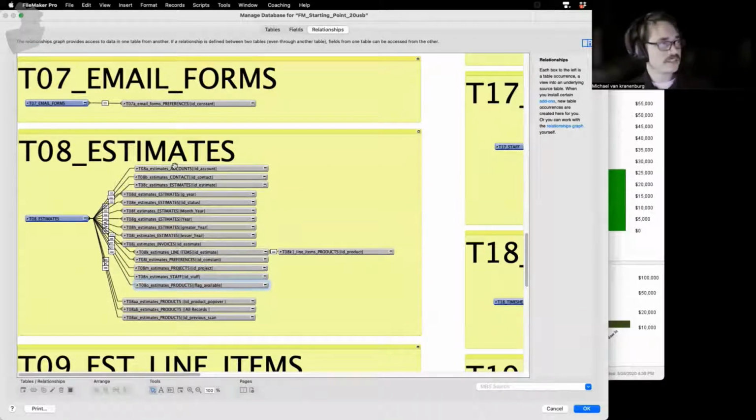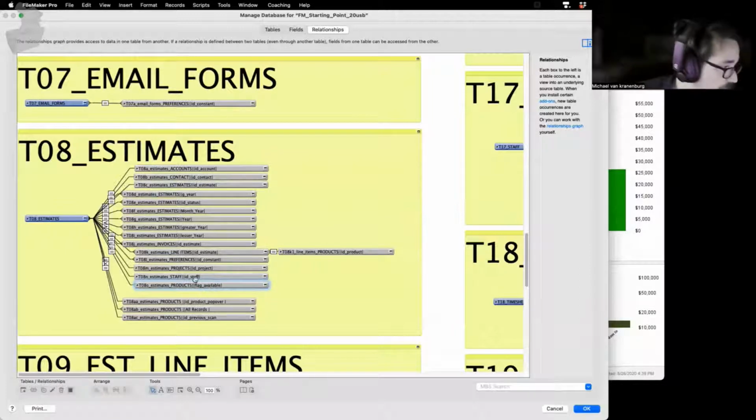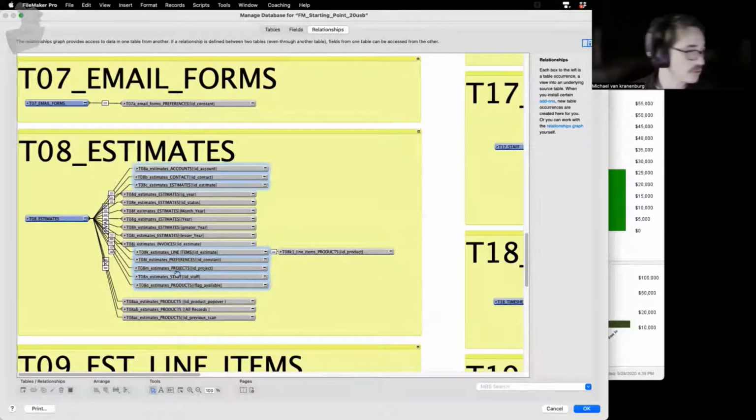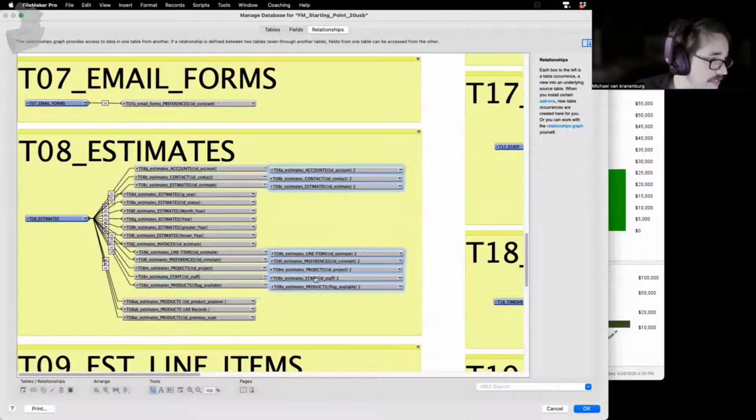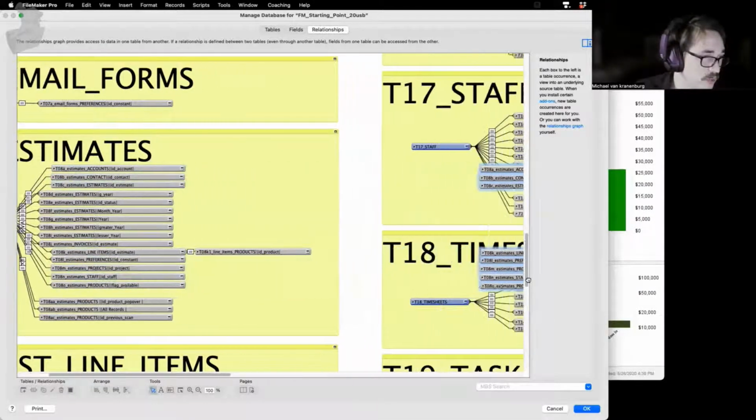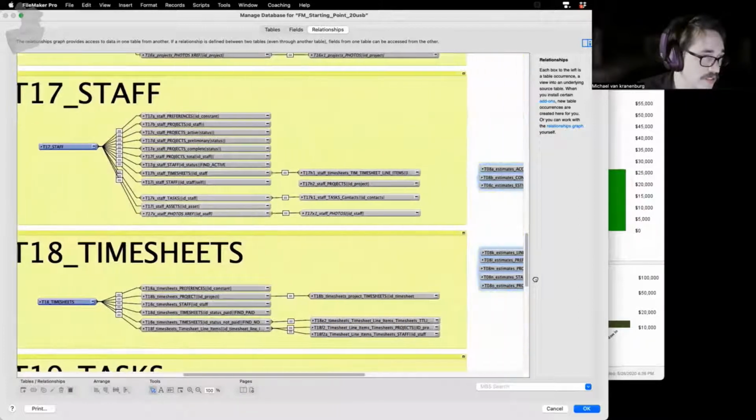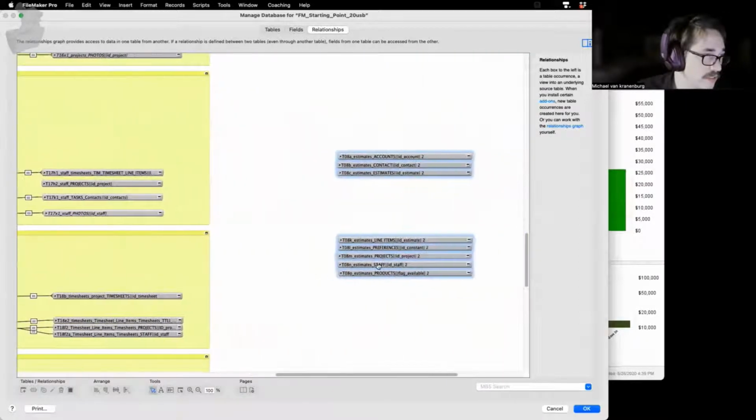And so all of these fields, all these table occurrences that I've moved over, we're going to copy all of them. So I'm going to hold my shift button and I'm going to select the ones that I've moved over. All right. And I'm going to hold the option key, and I'm going to drag this over here to copy all these table occurrences. All right. So I'll move those over there.